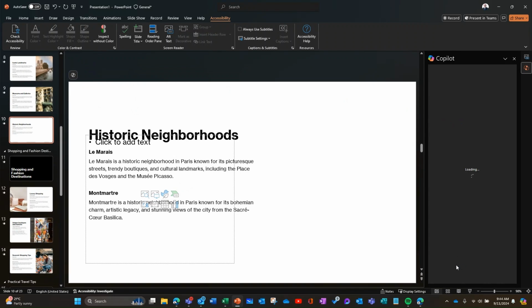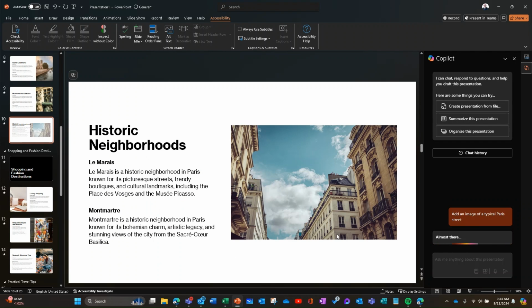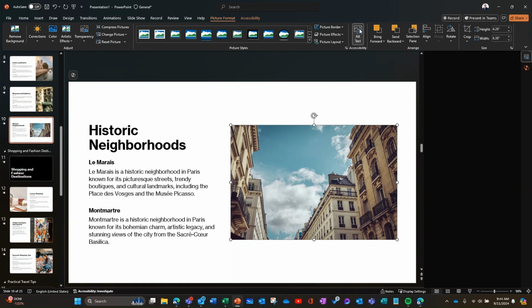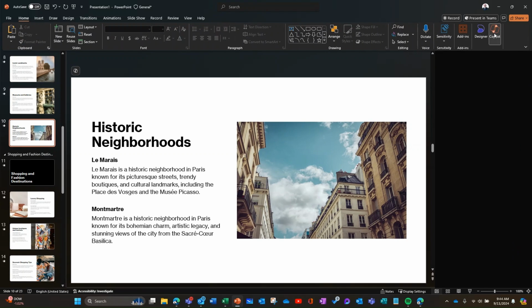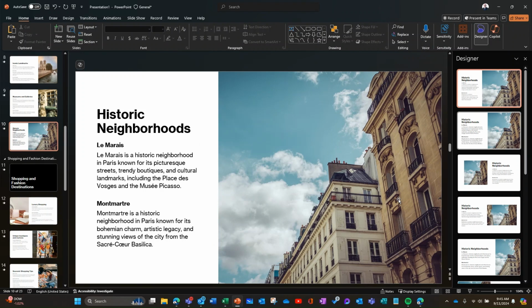I'm going to ask Copilot: add an image of a typical Paris street. Should I say Paris, France? Let's try that. France. I don't want Paris, Texas here. Let's see. Yeah, that's much better. That looks more like France, actually. If we look now, let's check: old-fashioned building. It doesn't say if it's in Paris, but it looks like Paris. And from here, you can use the typical tools, like the Designer tool, if you want to change the layout, and boom, you have a better result.